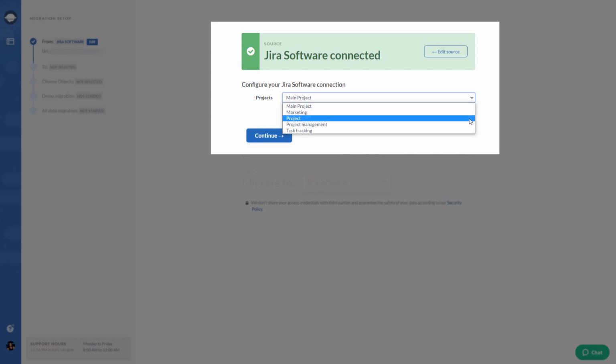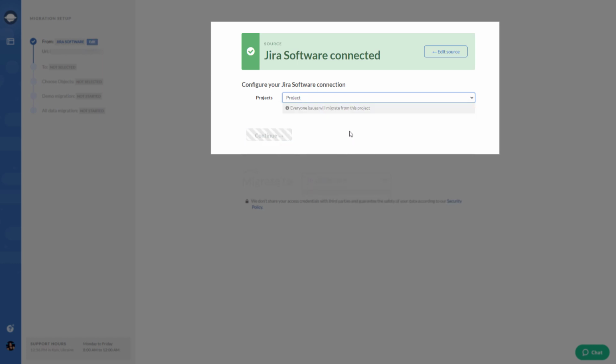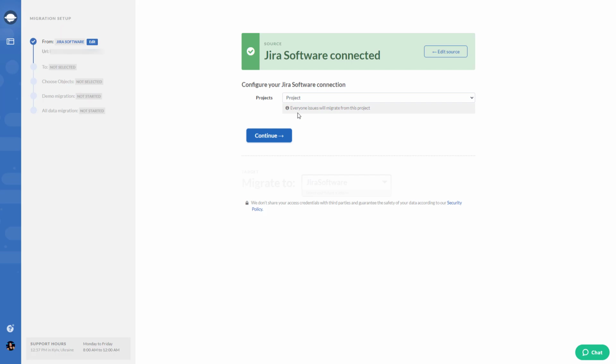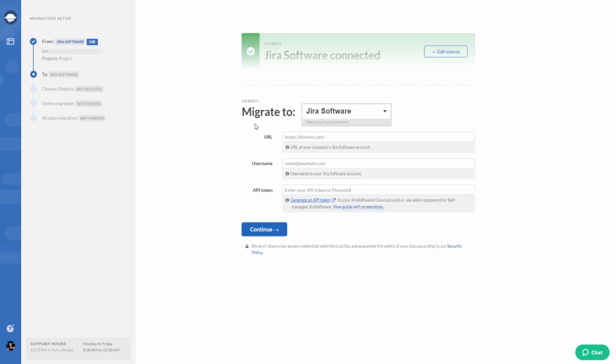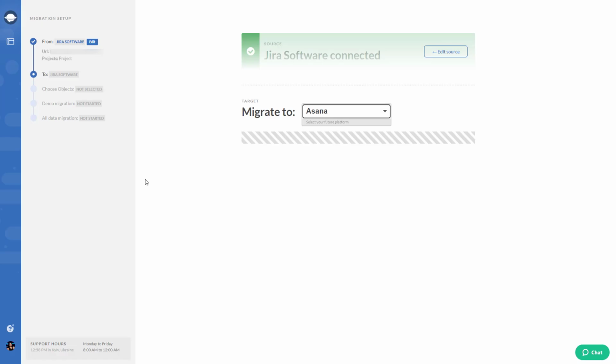So you need to set up as many demo and full migrations as projects you want to import to a new project management tool. If you want to migrate several projects in one full migration, contact our support team for more detail. Choose your target platform, Asana, from the list.